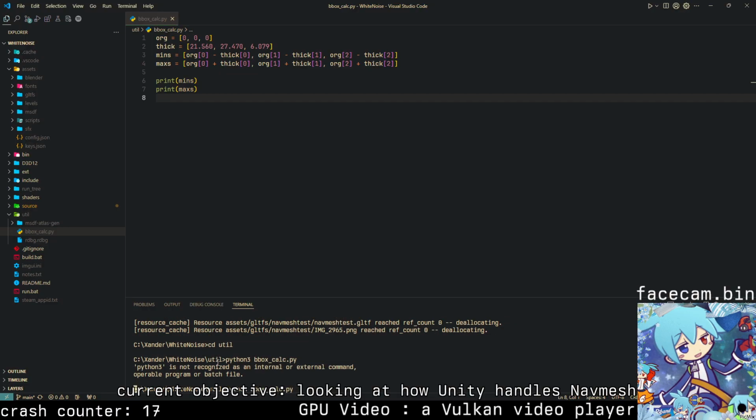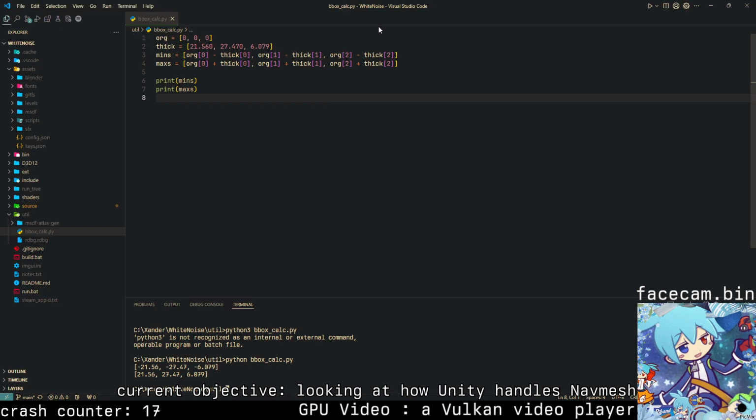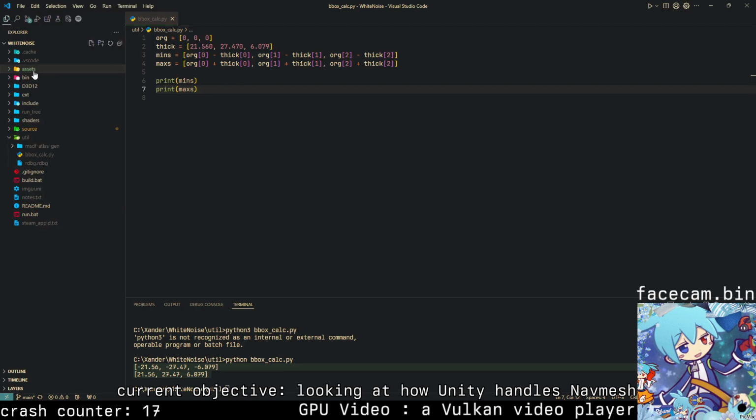Is it just Python? Okay, now we have our bounding box. Cool, so this is the minimum, this is the maximum. Oh yeah, but dude, this is just minus scale and plus scale. What am I doing? Of course. Well, the origin changes, but this probably wouldn't. Yeah, probably won't.